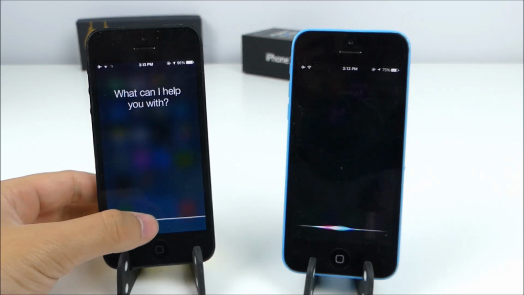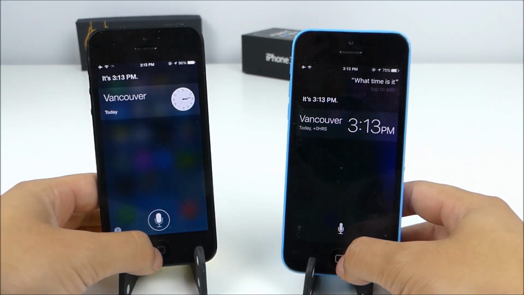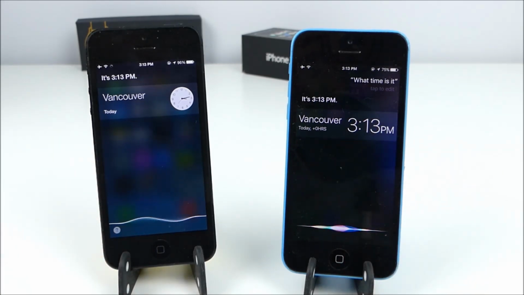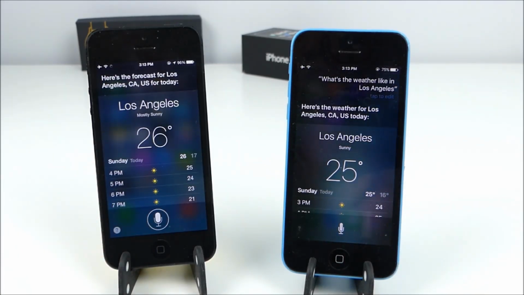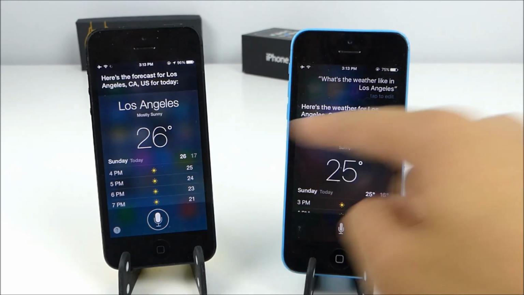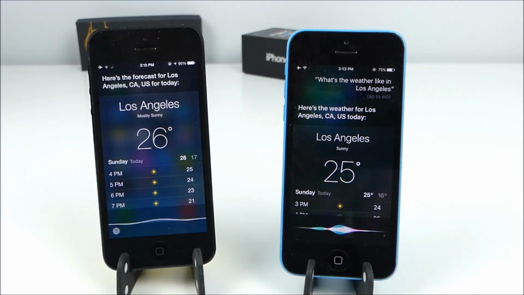What time is it? What's the weather like in Los Angeles? Kind of funny, both of them have different temperatures. Read me a poem.